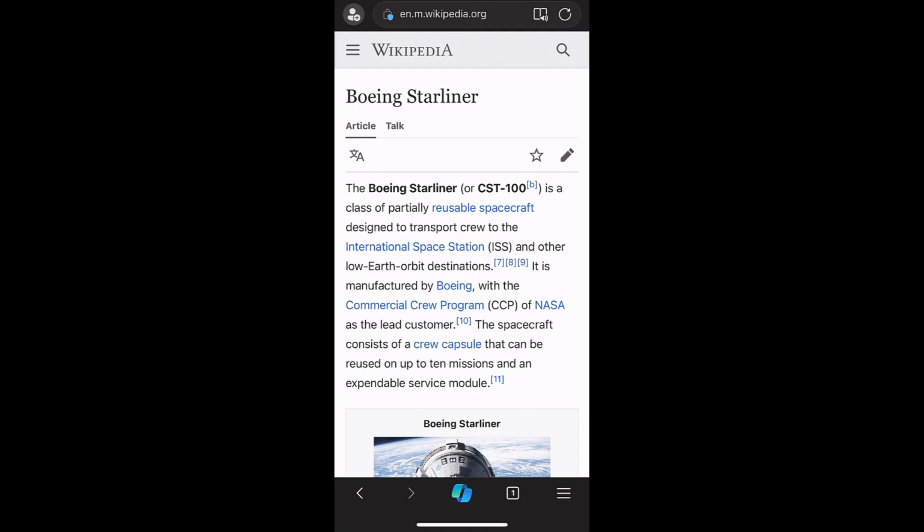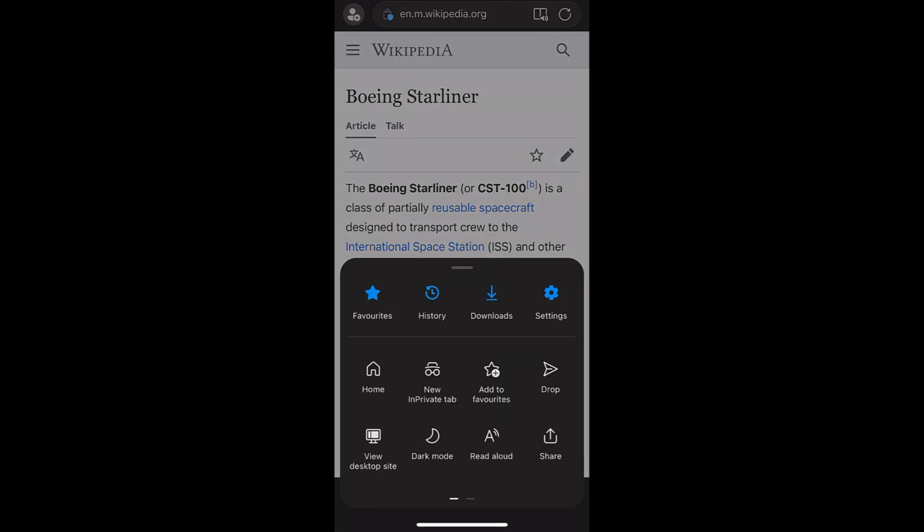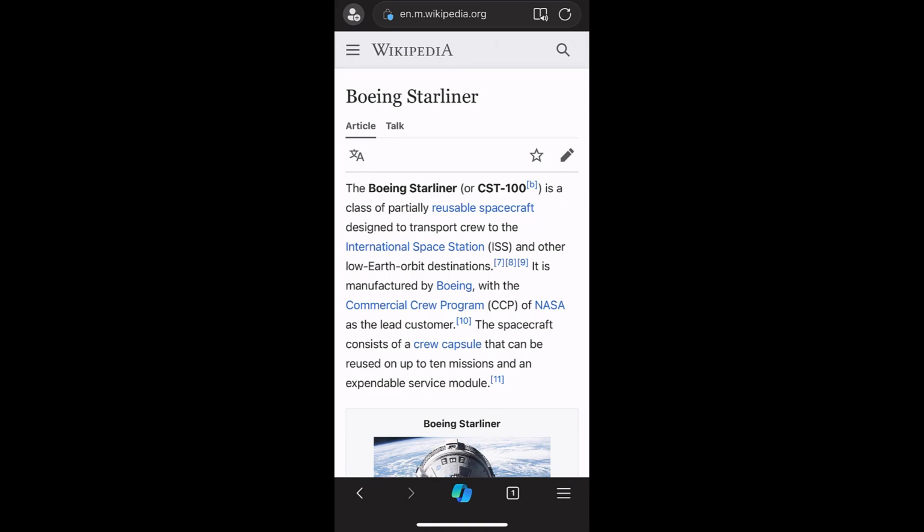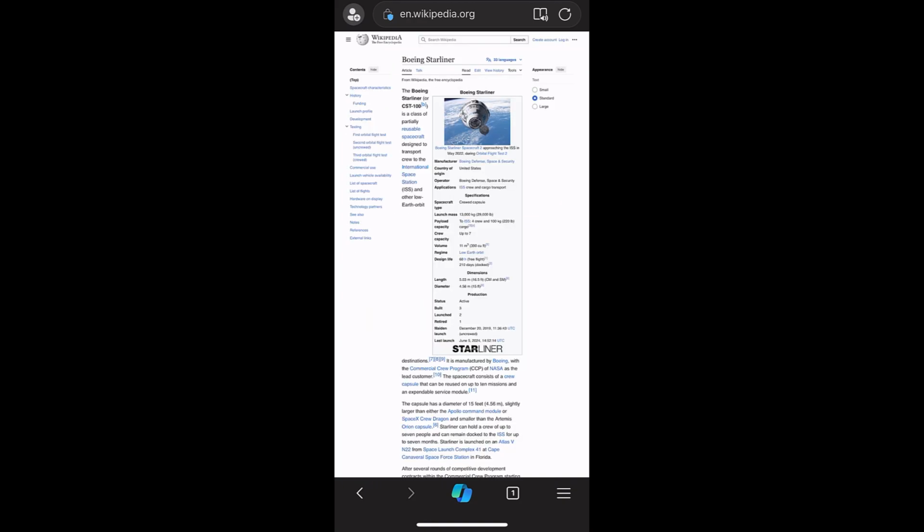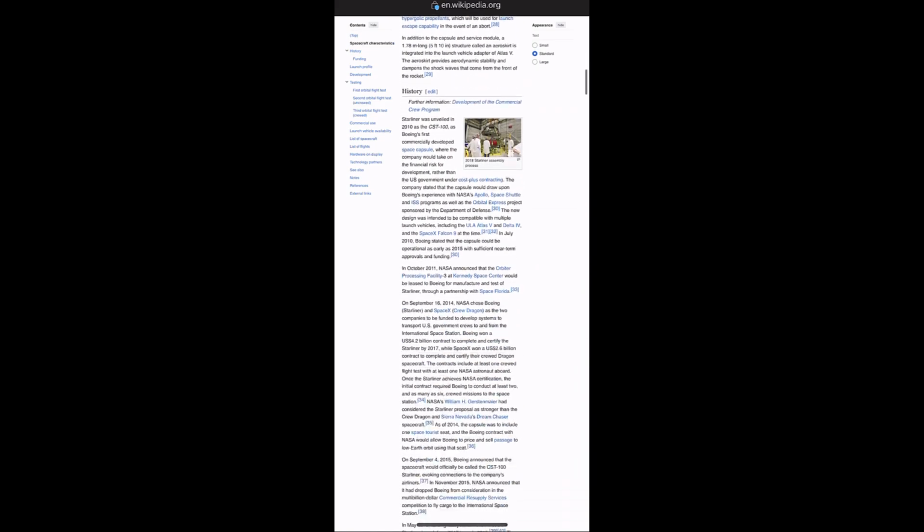in the desktop mode. What I can do is I can tap on this 3-bar options, and at the very bottom left corner I would be able to see this view desktop site option. Just select that. It will automatically reload and open in the desktop mode. So you can see that a web page has been loaded in the desktop mode.